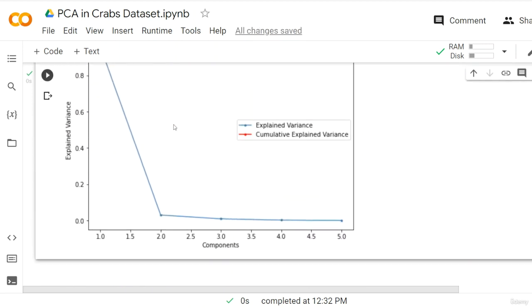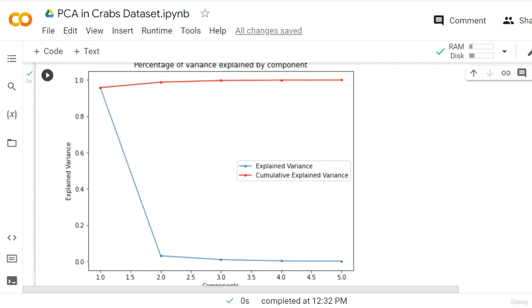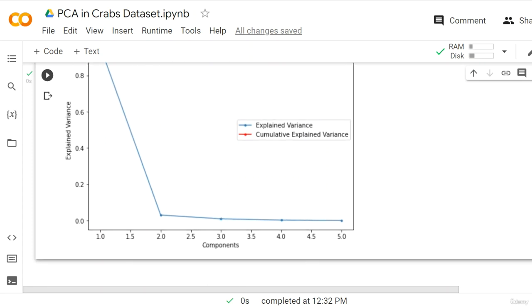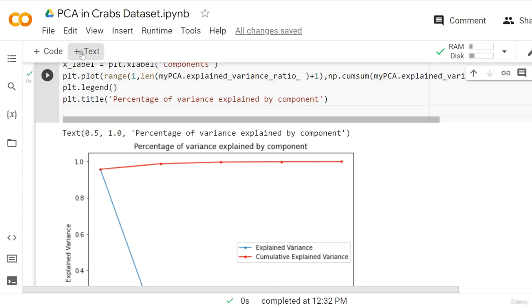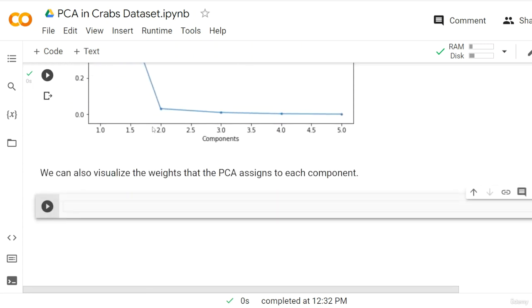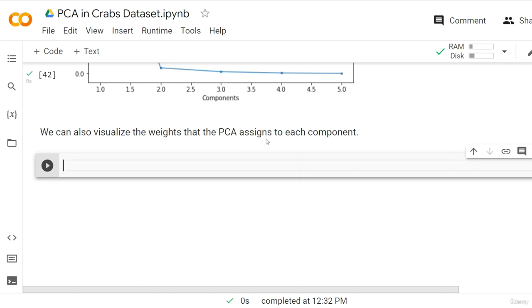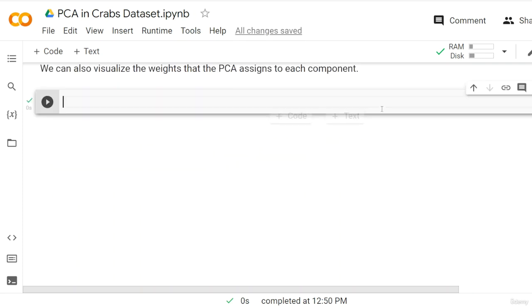So with this, we can see how many components does it take to get a very strong value for the explained variance. Keep in mind that a value that is the very closest to 1 is the best value that we can have, okay? But normally for visualization, we will choose around 2 or 3 components. We can also visualize the weights that the PCA assigns to each component. So here, let's add a new text window. Let's comment this, and let's see how we can visualize the weights that the PCA assigns to each component calculated. So we will use now a heat map. We can use a heat map with the scikit-learn library.